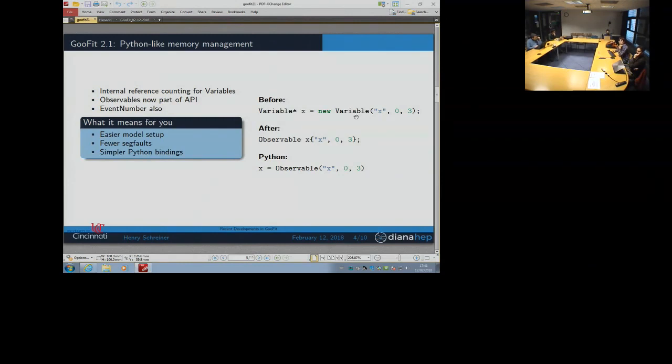And this is a common cause for seg faults, for a variable being deleted while a PDF is still using it.